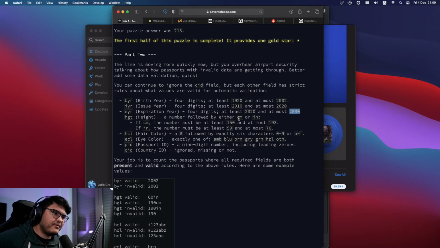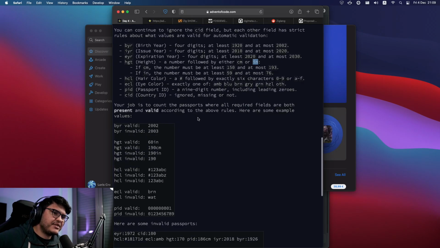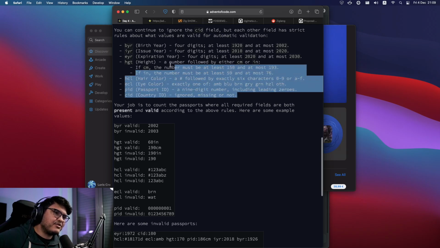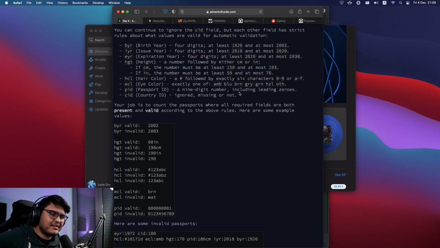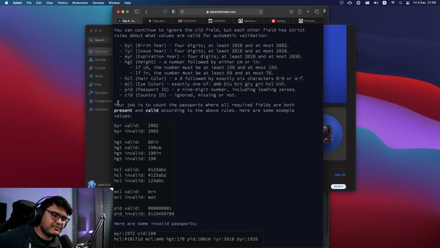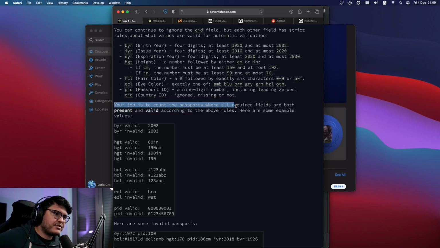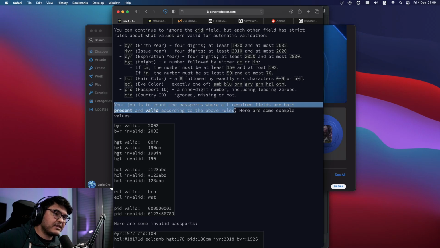Height, number followed by either centimeters or inches. If centimeter, this is the range. If inches, this is the range. Hair color, a number followed by exactly 6 characters. Oh, by the way, Matt is going to enjoy doing this using Mecha so much. Okay, this is just a parsing job, so I'm going to skip the rest of the rules there, I guess. Whatever. Your job is to count the passports where all required fields are both present and valid according to the world rules. Here are some example values.